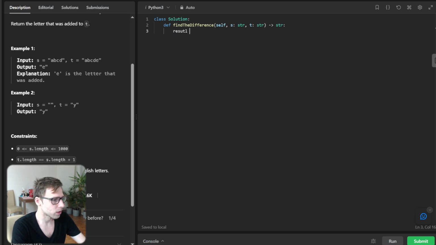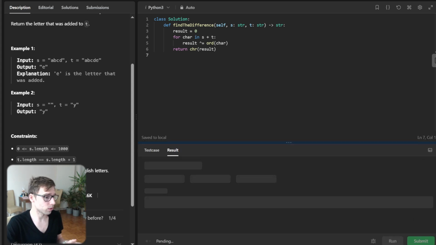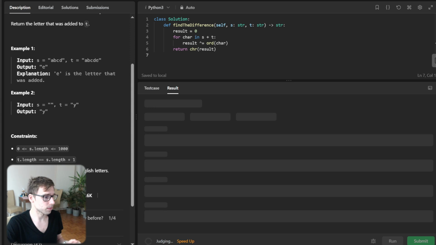Result will be zero, and for character in S plus T, result XOR equals ord of character, and return chr of result. Look, quite simple. Let's run it to verify it's working.